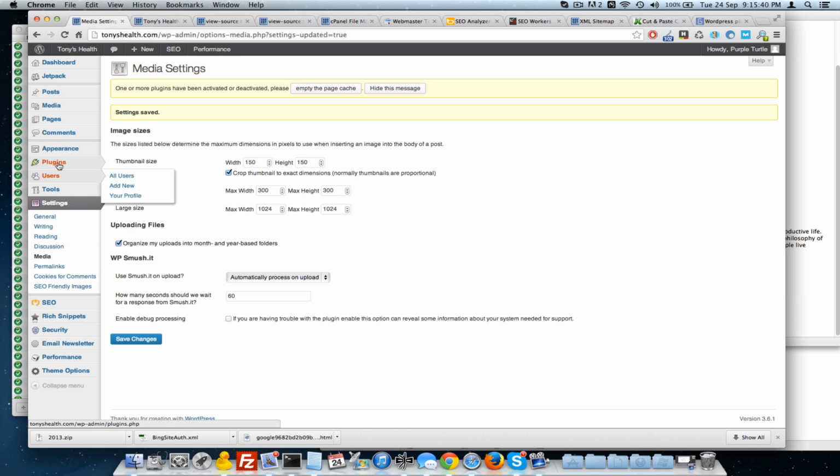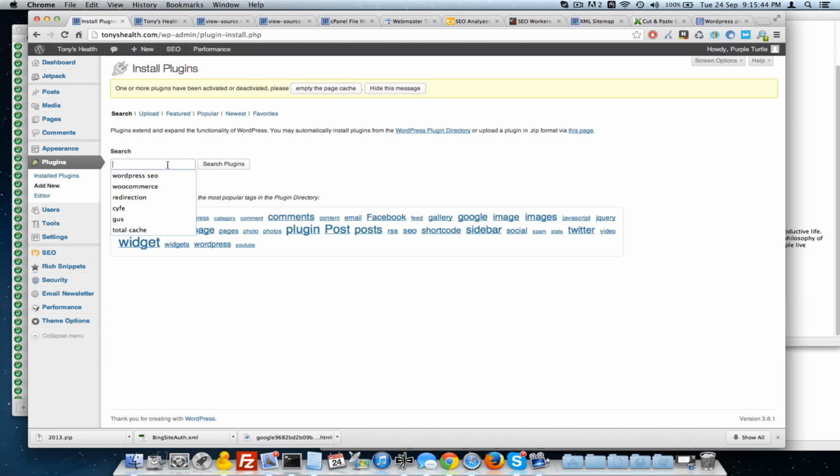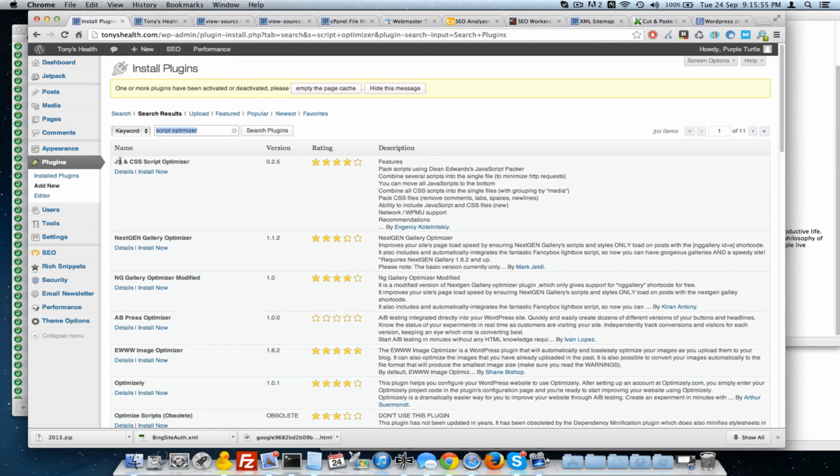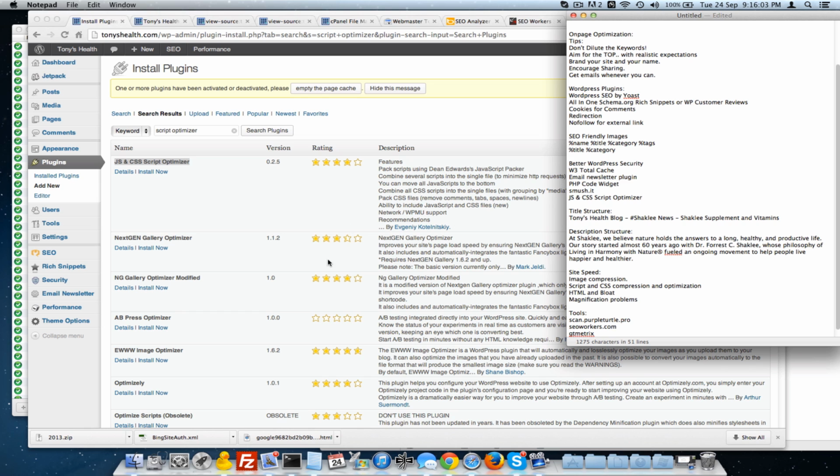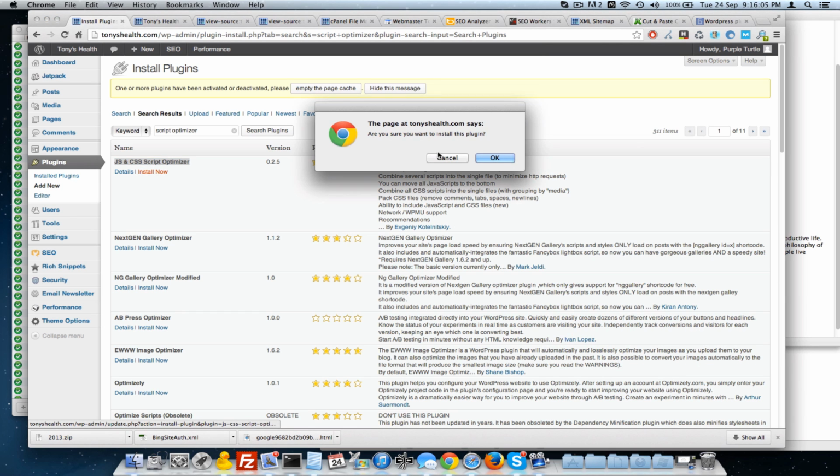I'm going to go to the plugins, add new, and go to Script Optimizer. Grab that. Maybe I'll get the right name. Make sure that that's the right one. JS. Here it is. Okay, so we can grab this, copy that, bring it over here, and put this into the plugin list. Install now. Okay.